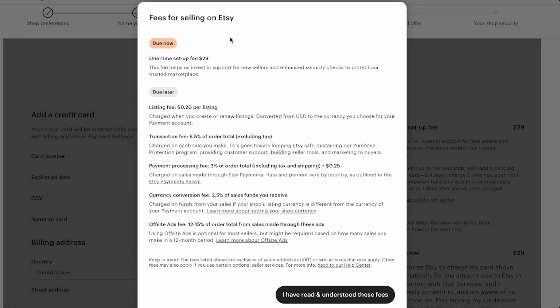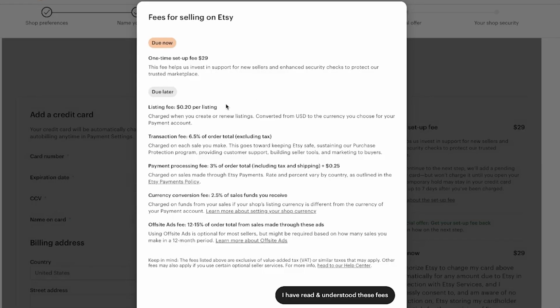I'm now going to click on Continue Shop Setup, where we will then get a pop-up where Etsy is going to let you know of the different fees for selling on their marketplace. So due right now, there is a one-time setup fee of $29. We do have to pay this $29 in order to finish setting up our Etsy store.